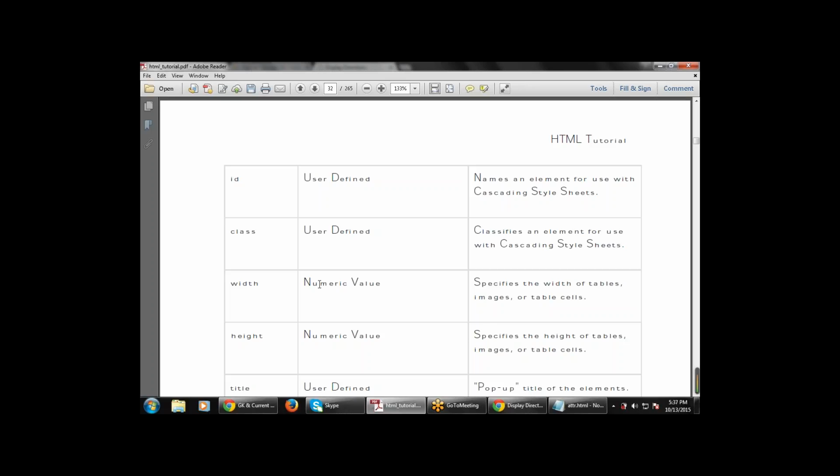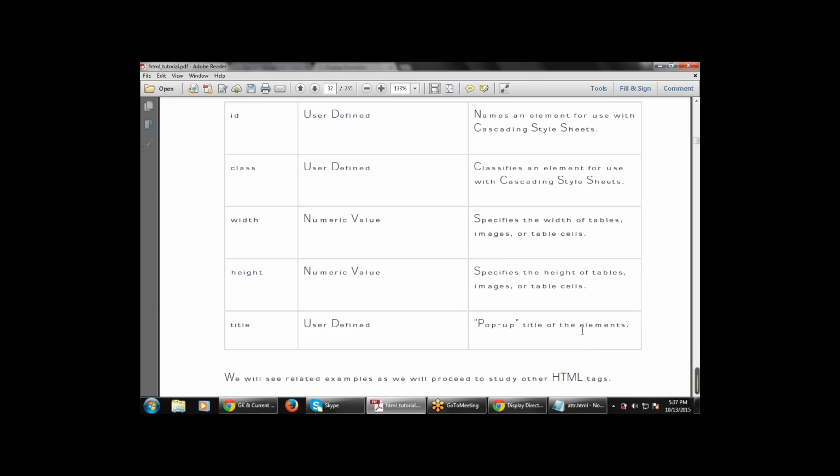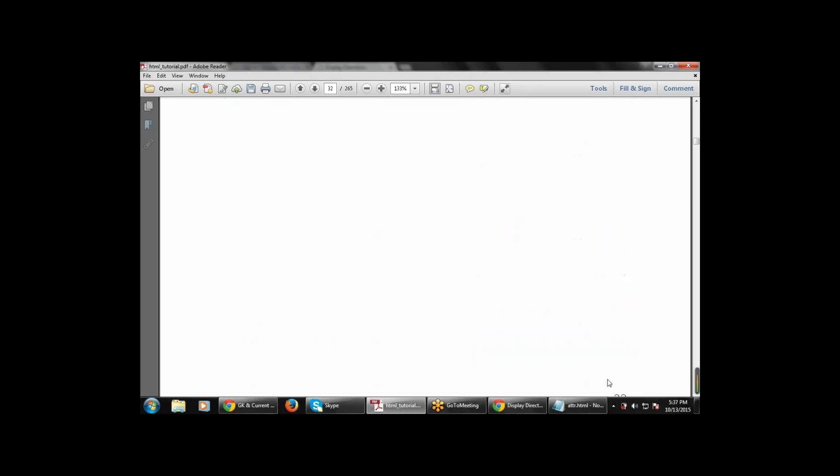Then next is the title, that is user defined, whatever title that I want to give. So title pops up the title of the element, that is whatever element is used within the title tag. Now we will see related examples as we proceed to some other HTML tags.